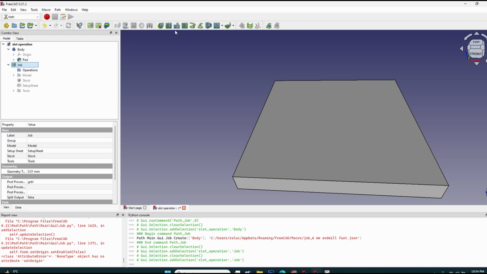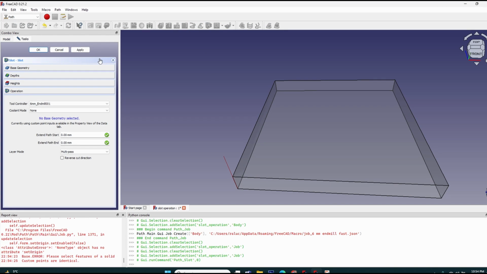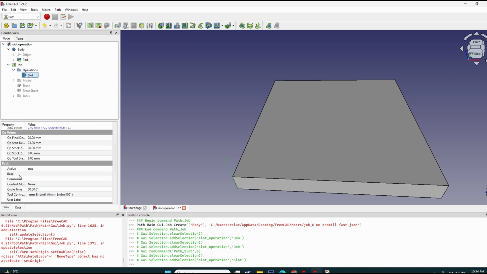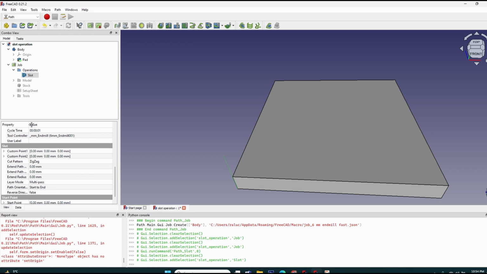I can simply select the job, click on the slot button, and as you can see here it says no base geometry selected, currently using custom point inputs available in the property view of the data tab. So I will click OK, and if I select the operation and go here, let me make this bigger, I can see I have custom point 1 and custom point 2.